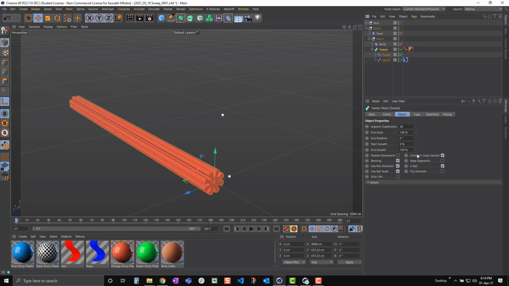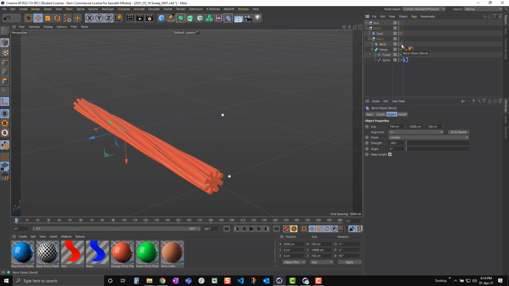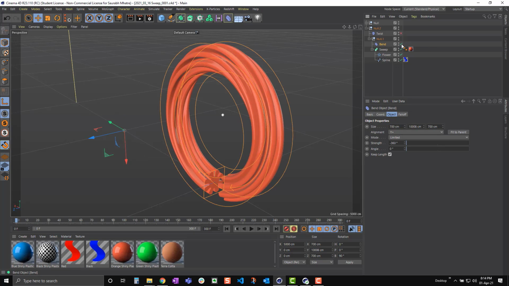In the sweep node you have different options starting from start growth to end growth, all of which are properties you can animate. You can even have the end rotation, which can cause a twist in the object. And this sweep node has a deformer applied to it, which is bend, which you can see when you turn it on here.